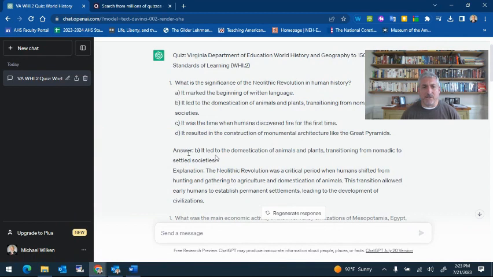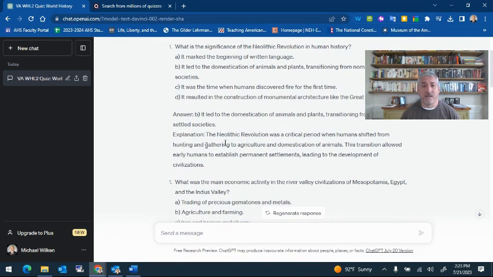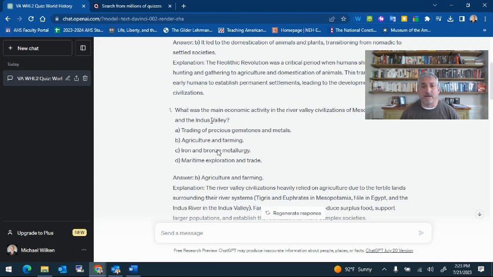So it does give me an answer. So, what is the significance of Neolithic revolution in human history? It led to domestication of animals and plants, transitioning from nomadic to settled societies, which is a good answer. And then it gives me an explanation. The Neolithic era was a critical period when humans shifted from hunting and gathering to agriculture and domestication of animals. This transition allowed early humans to establish permanent settlements, leading to the development of civilizations, which is a really good explanation to include.